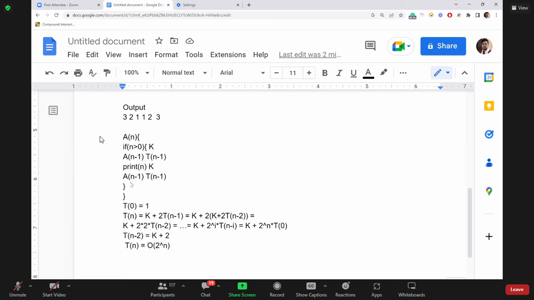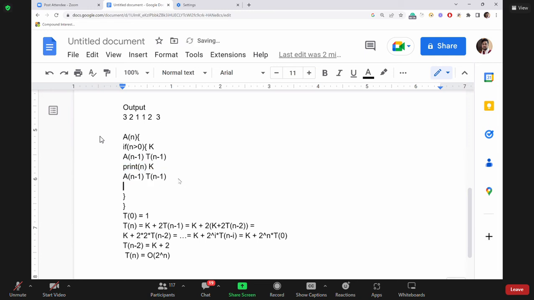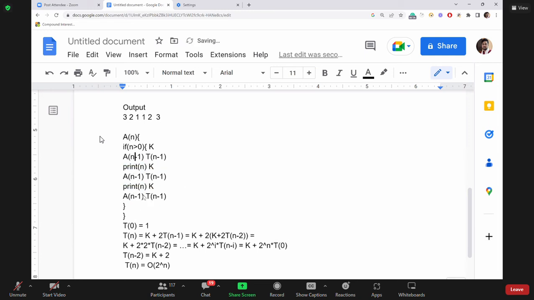So this is very important to understand. As homework, you can try calculating the time complexity when we call the recursive function thrice instead of twice. You can calculate the time complexity similarly, right? So you can take it as homework.